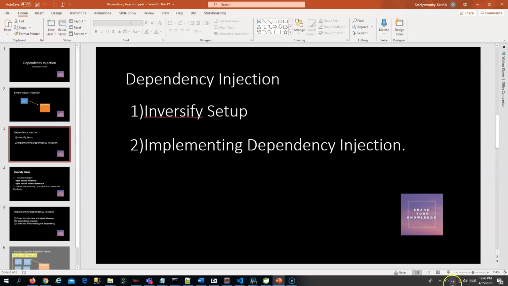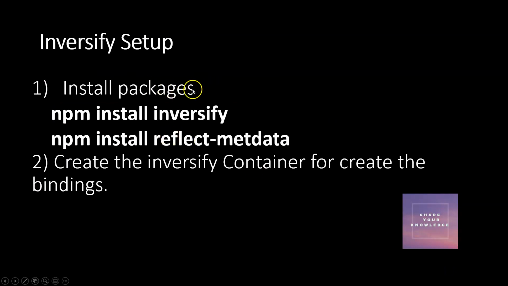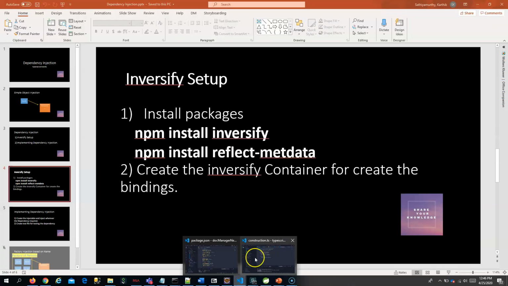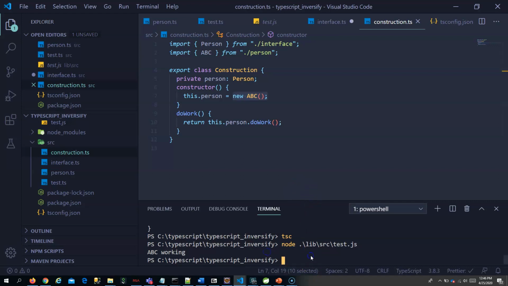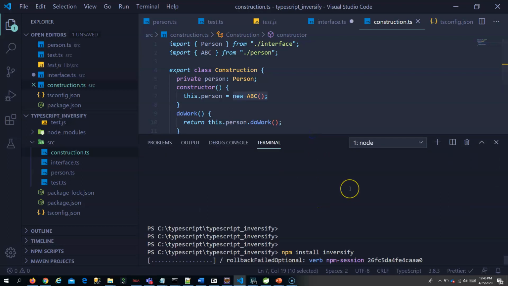So moving to the Inversify setup, we have to first install these packages. Okay, install Inversify and install reflect-metadata. So let me do that. Okay, I will go to my terminal and install Inversify first. npm install inversify, right? So let's wait for it to get installed.